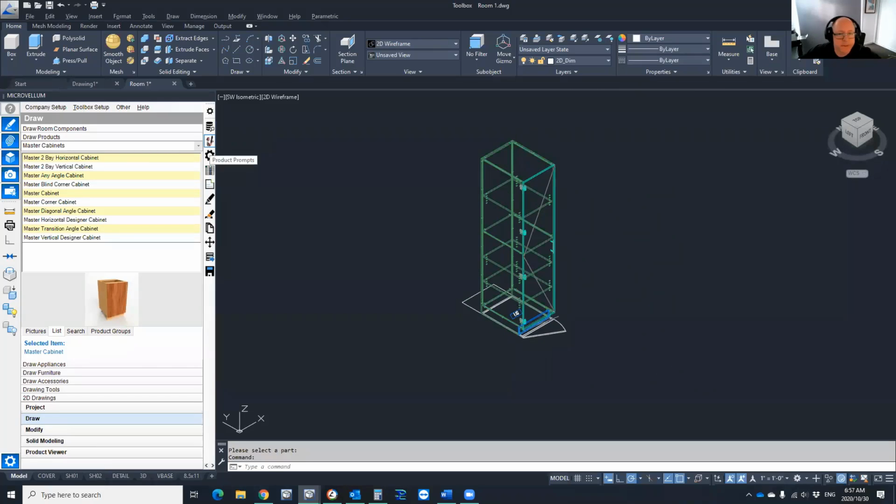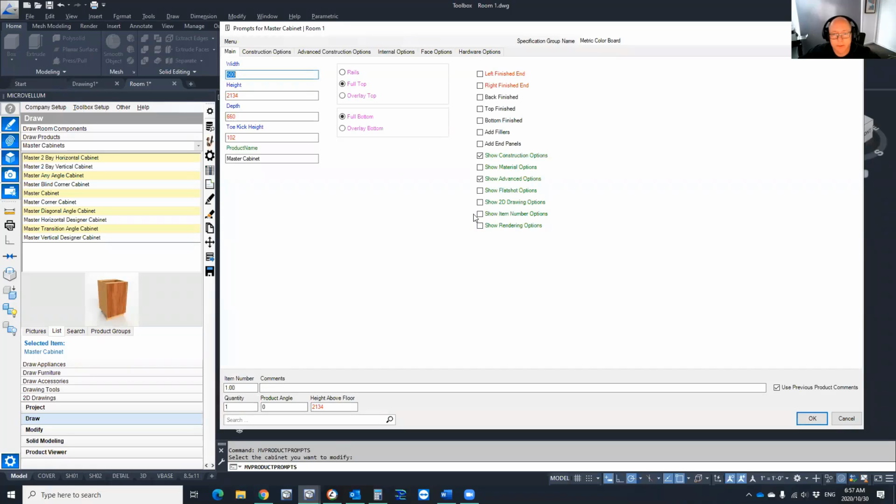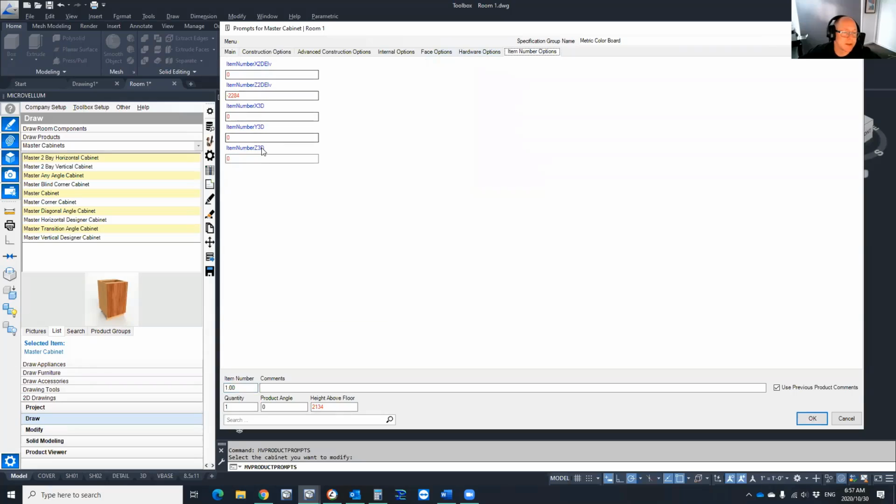So if we come back into there, the item numbers here. If we come into our item numbers, it just gives us an option to place those item numbers wherever we want. Some people might want them right at the front of the cabinet, the back of the cabinet, left or right. So we can actually come in here and change that 3D and the 2D item number as well.